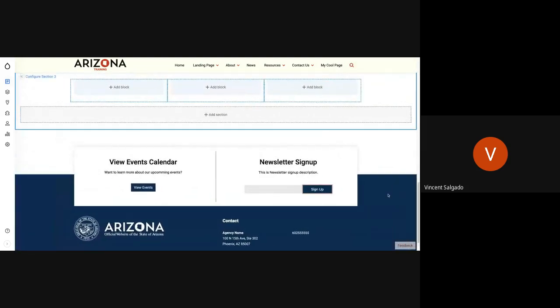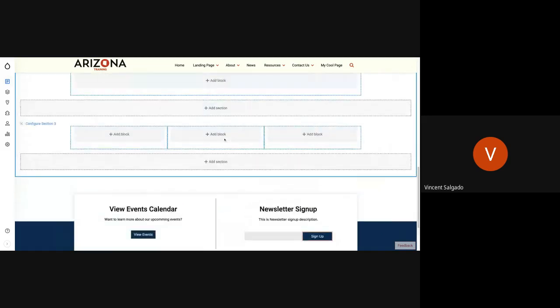Now that I have all my settings in there, my section has gone in. So now I have officially built out that section and I can add in content at this point. But does anybody have any questions on adding a section to your pages in the layout builder?